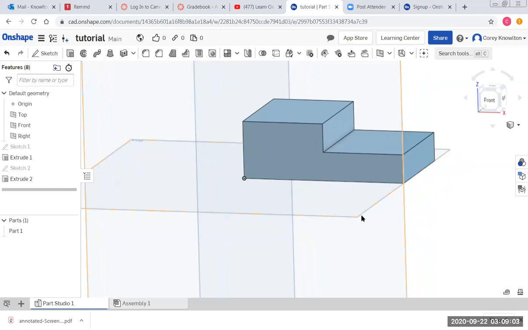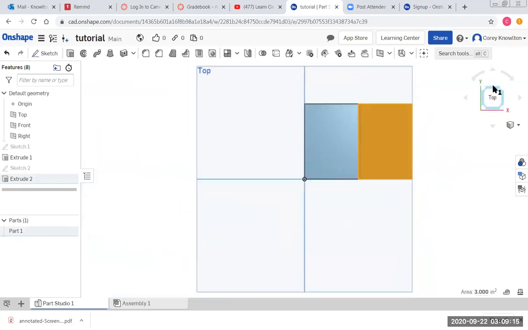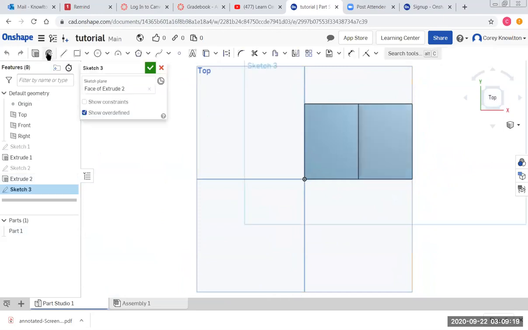Let's say I want to cut a hole, a circle in this side right here. Step number 1, select the plane or the surface. This is on the top, so I'm going to click on top. Step number 2, create a sketch. So let me go up to sketch. I'm going to create a circle this time. Put it right here.